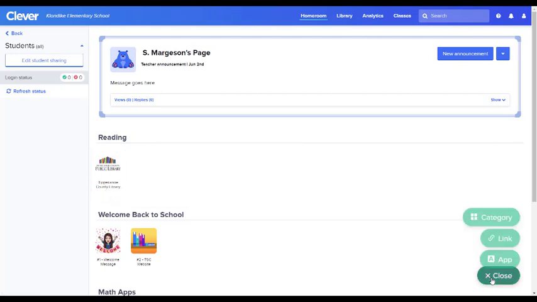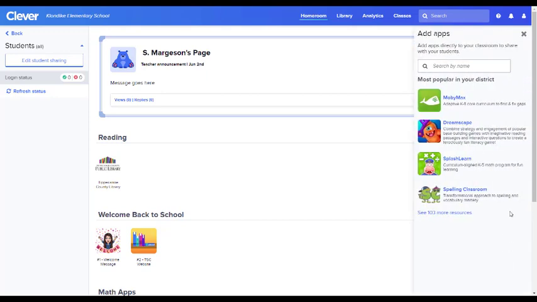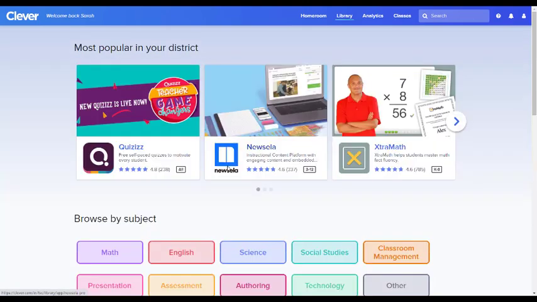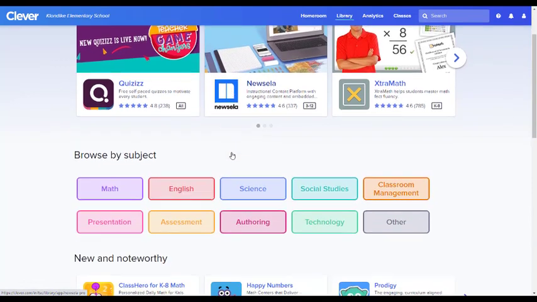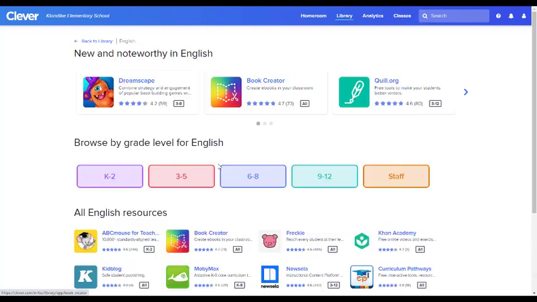Next, I'm going to add an application. So when I choose application, I'm able to search within here, and I can also go to see 103 more resources. This is going to open up the library that's available within Clever. So maybe there's something like Newsela. I already know that I want to use that with the students, or I'm just going to kind of browse what things are available within Clever.